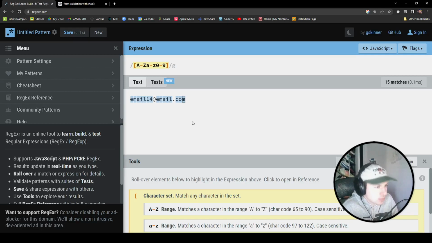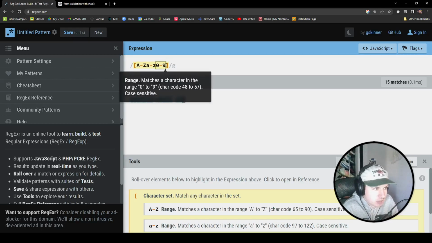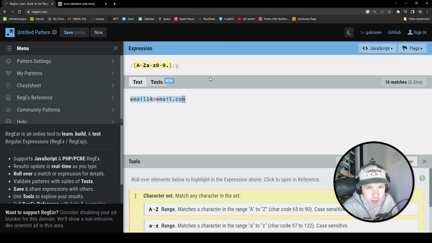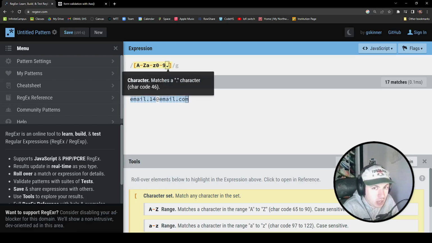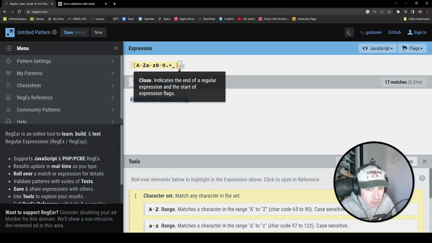Now, there are other characters that we can have inside of our emails. For example, Google will allow you to put a period anywhere in your email and it will still work. So you could do email.14 and we're still going to have that. So those are common characters inside of emails, as well as pluses and underscores. Those are also characters that we see inside of emails. We don't really see much more than that, so we're going to leave it right there.